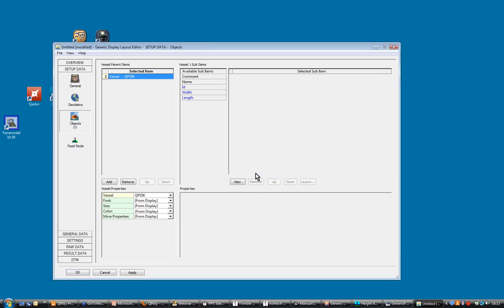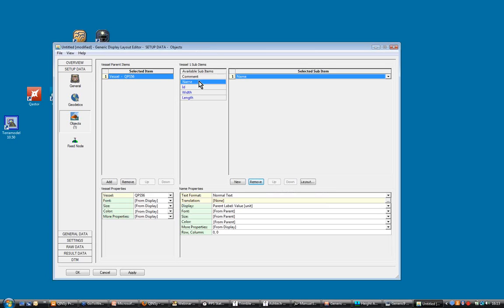If I only want to select one sub-item, I just double-click on it in the sub-item list. So I want the name, and I double-click on it. And each sub-item has its own properties. They can be selected over here.